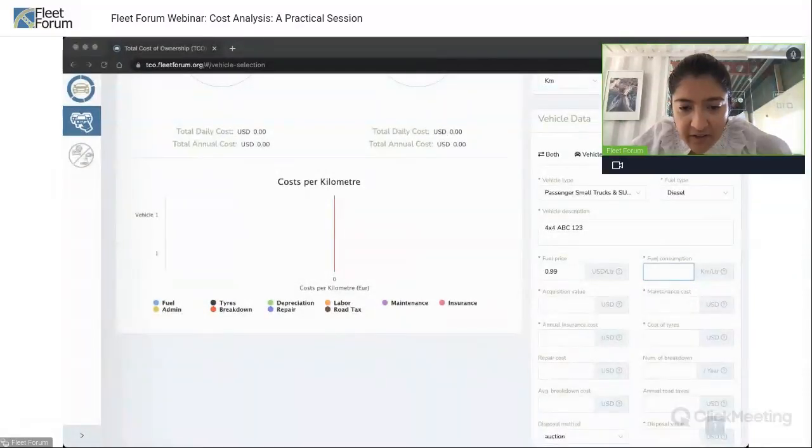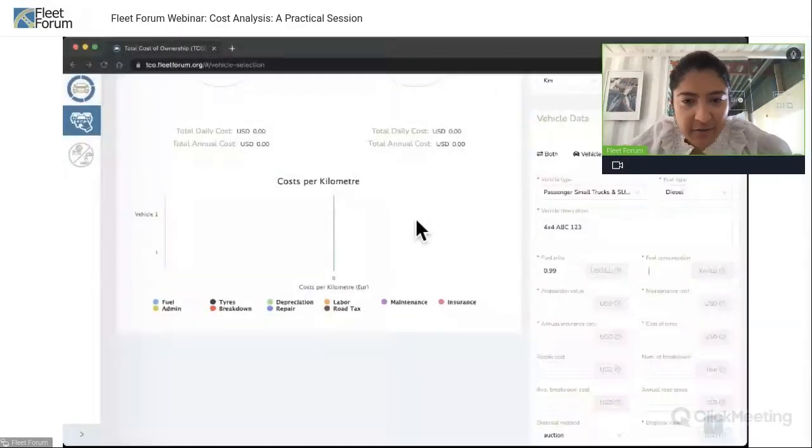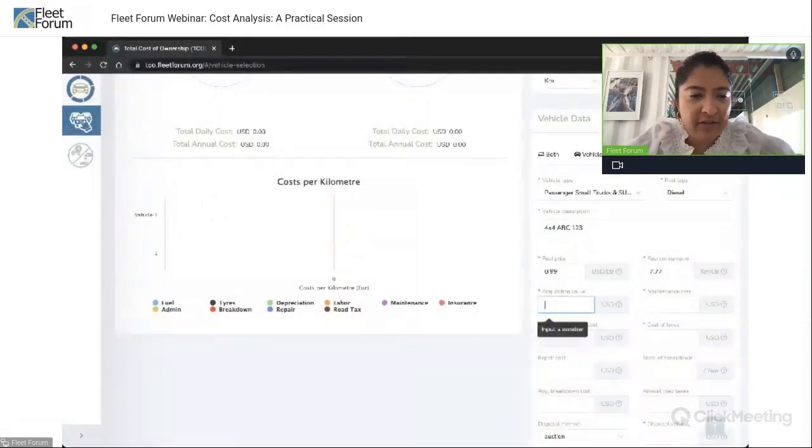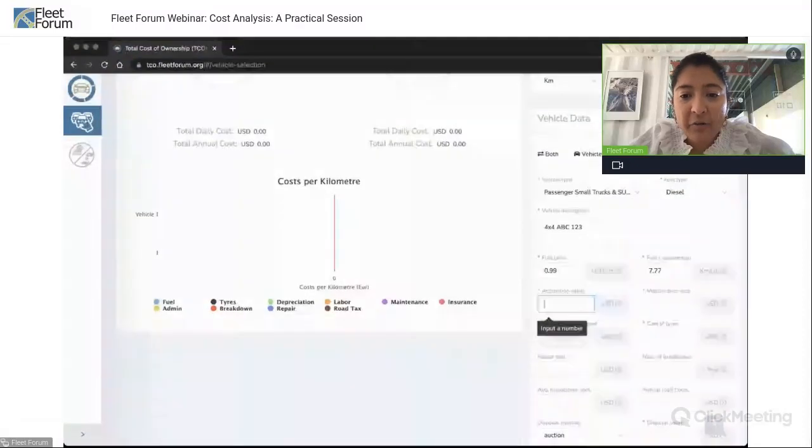7.77, 7.5. You notice how we are getting into the habit of doing this exercise, because I see our answers are becoming closer and closer to each other. So that's great news. It's indeed 7.77. What about the acquisition value?